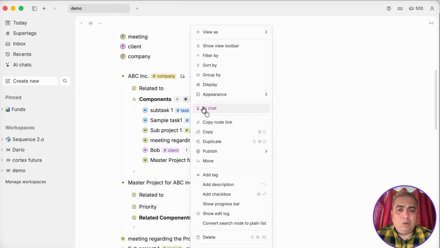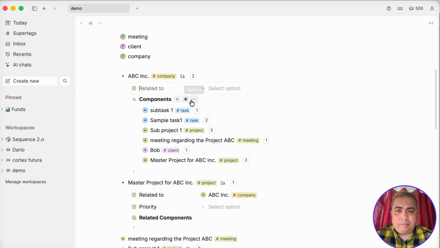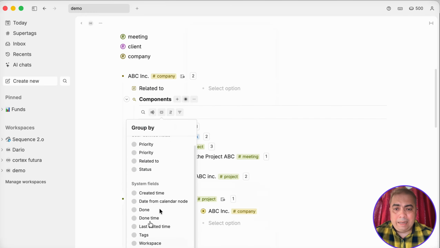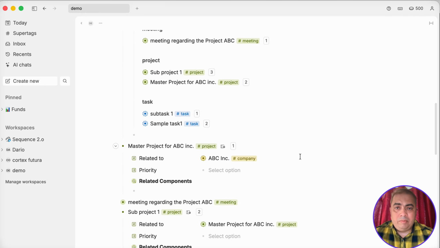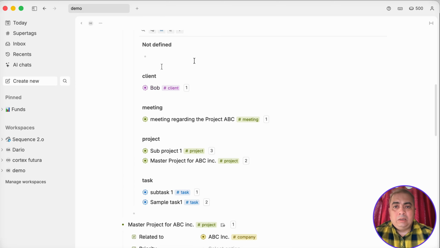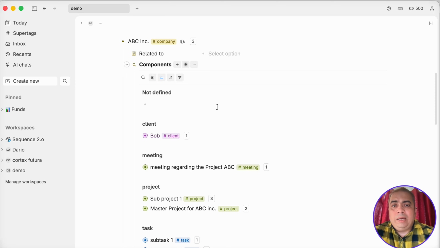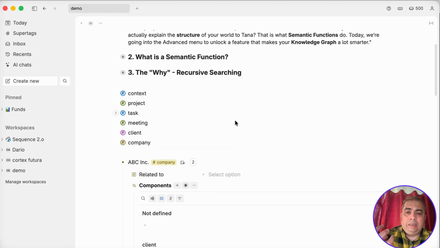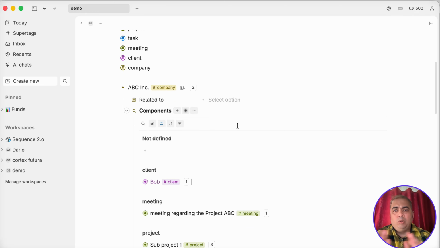So if I say group by options and I say group by tags, it will give me a very nice filtered content of clients, meetings, projects, tasks, and everything. So you don't have to write a complex query and you don't have to create multiple fields in order to generate a drill down report. So it allows you to view your data, or the company, or your project at a very granular level.